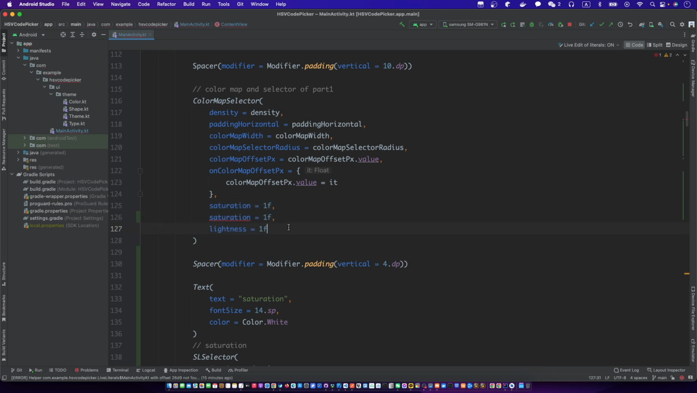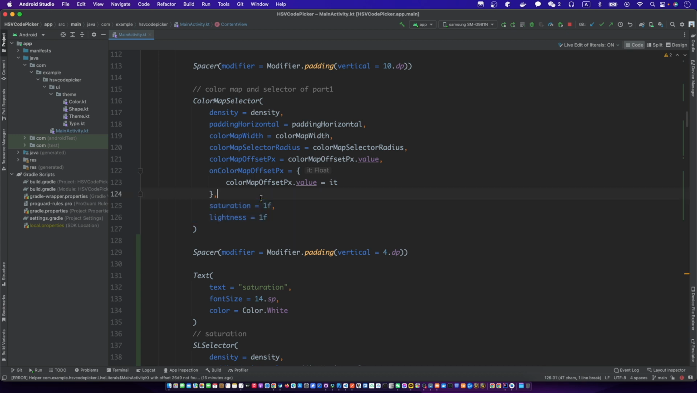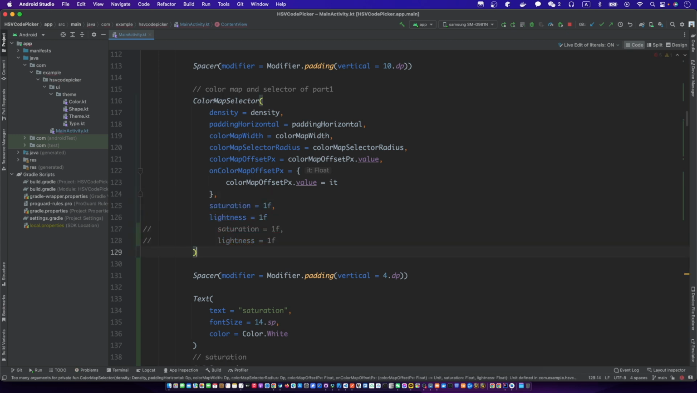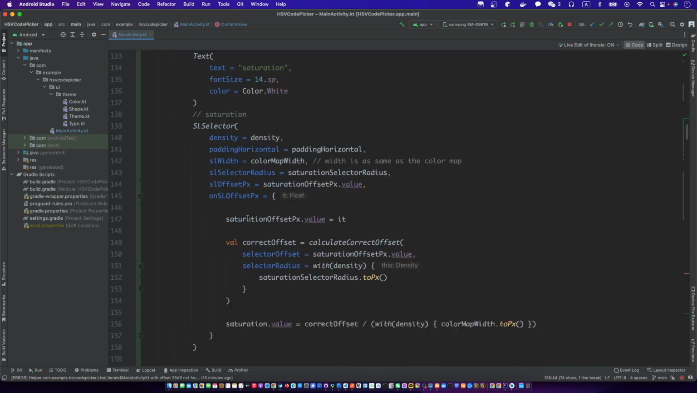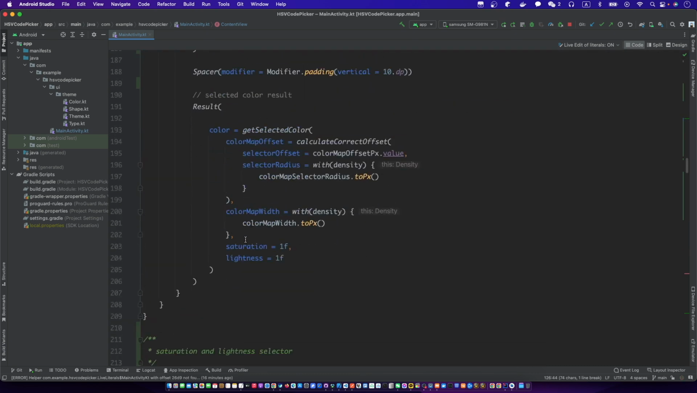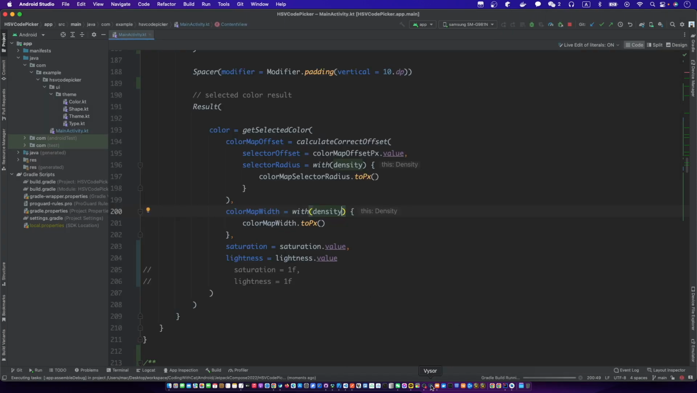Modify the values for saturation and lightness in the color map and result. Let's test.